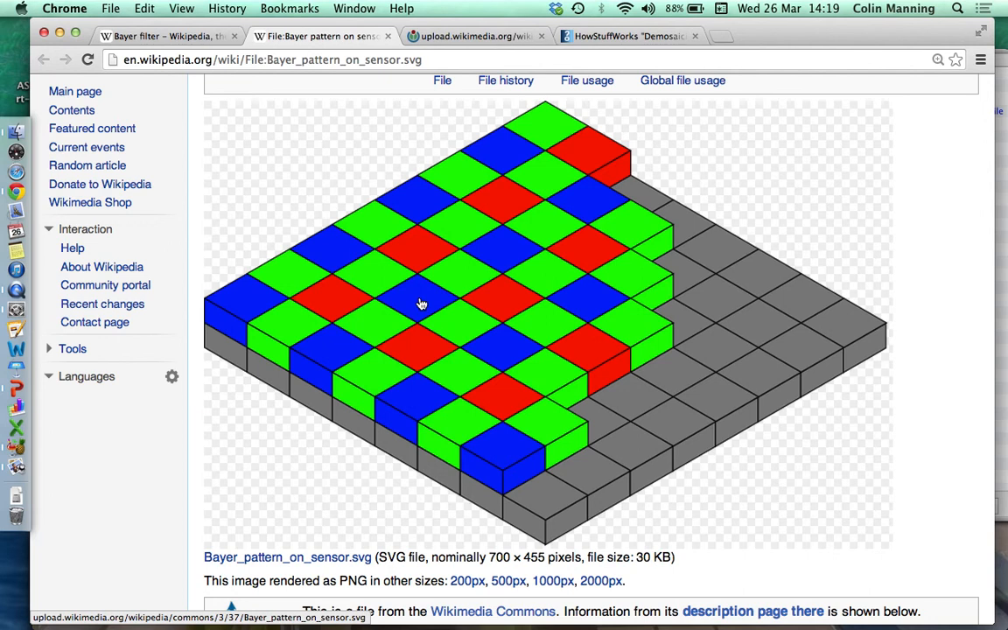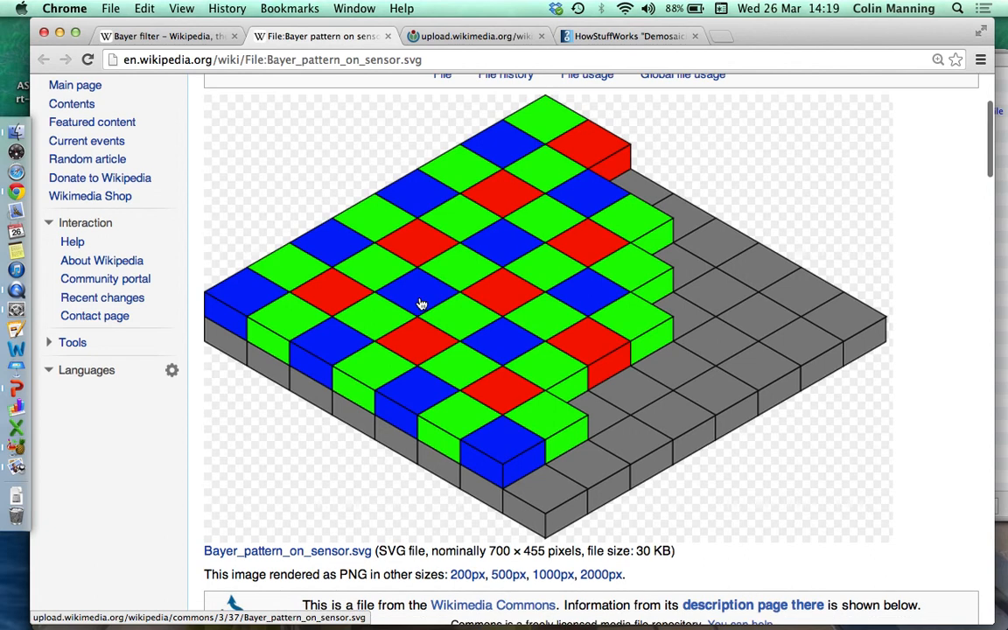So when your sensor comes back with all this information, the green value of this pixel was that, the redness of this pixel was that, the blueness of that pixel was that, you have to do some maths then to guess, to interpolate, what the RGB value of each pixel would have been. So there's some math involved there.